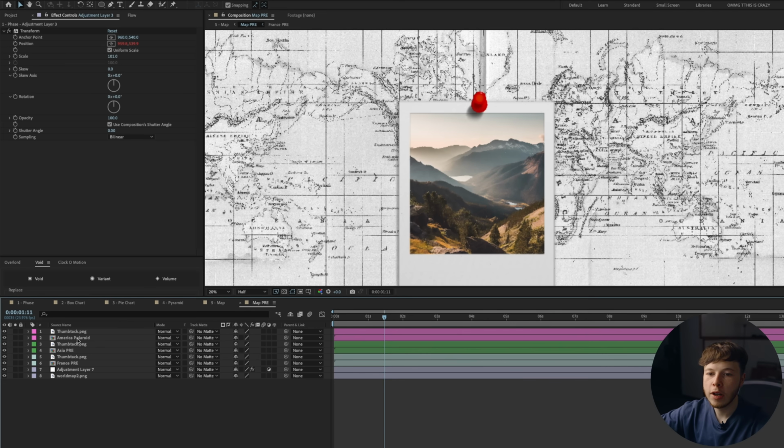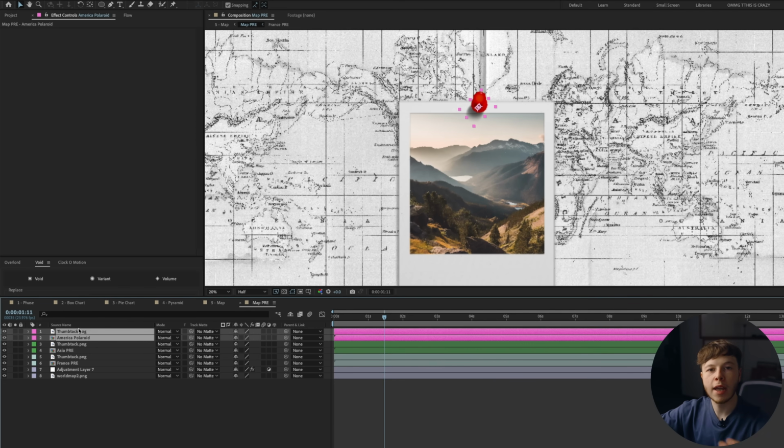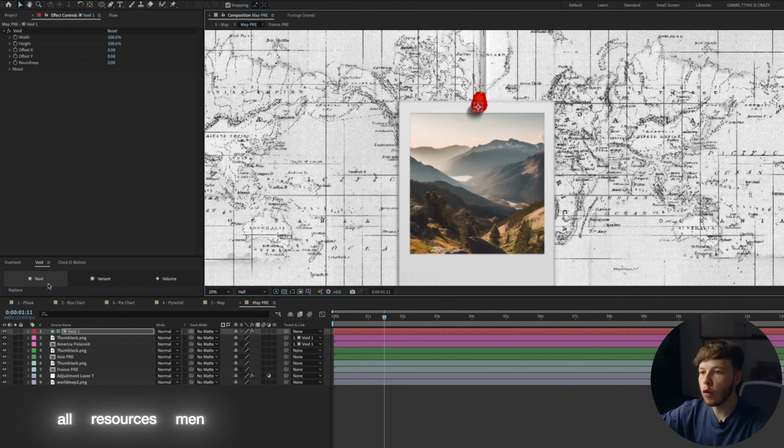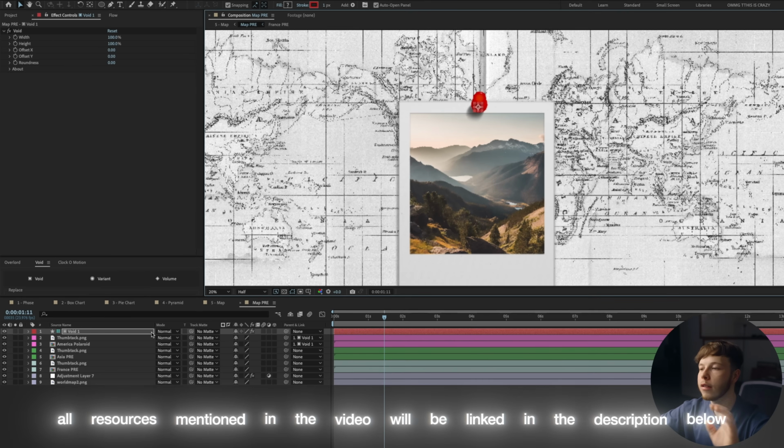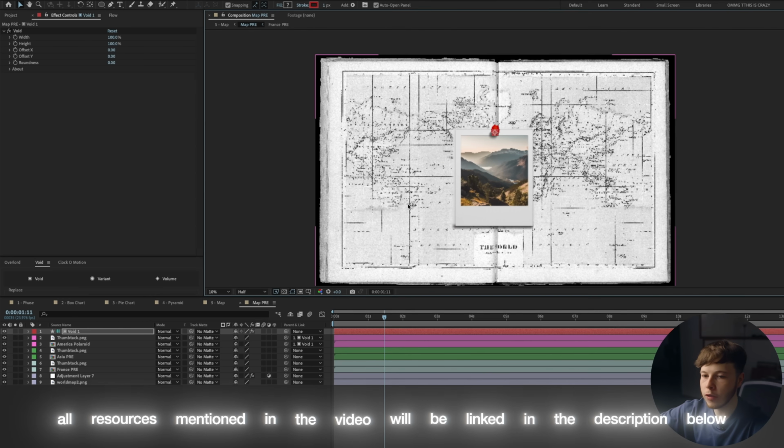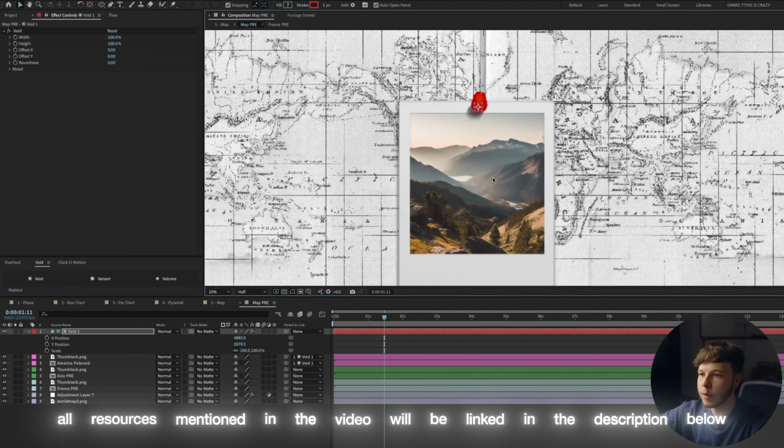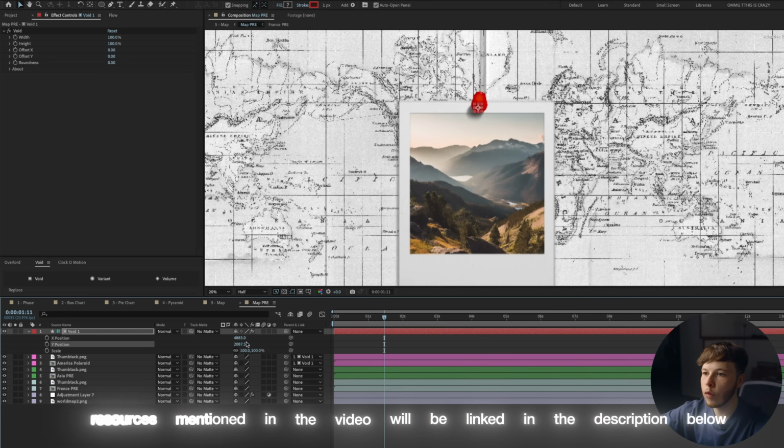Now that we have that pre-comp, we can select both our layers, so the thumbtack and the Polaroid layer, and create a void or a null. Void is a free plugin, link will be in the description, and that's just gonna make it a little bit easier for us to move it around. So if I hit P and S to bring up the position and scale after with my void selected, we can now move it wherever we want.